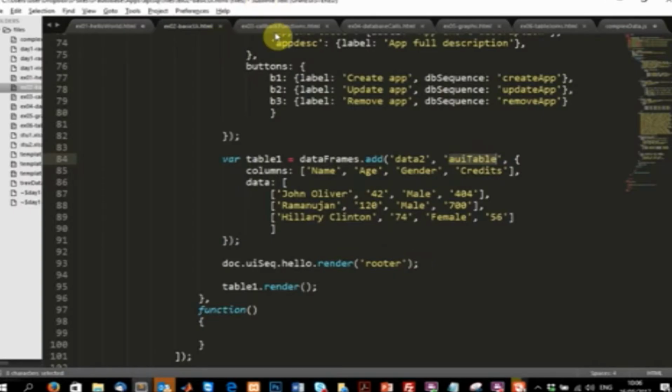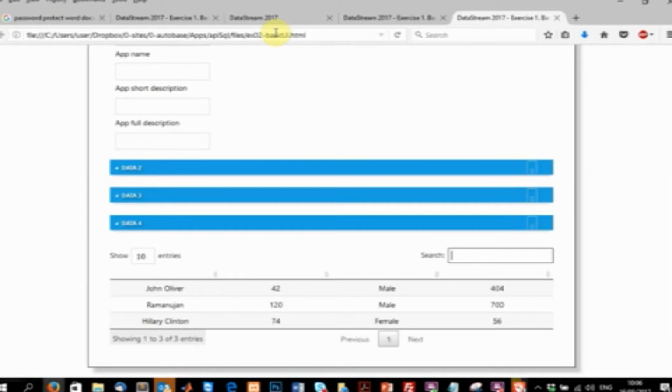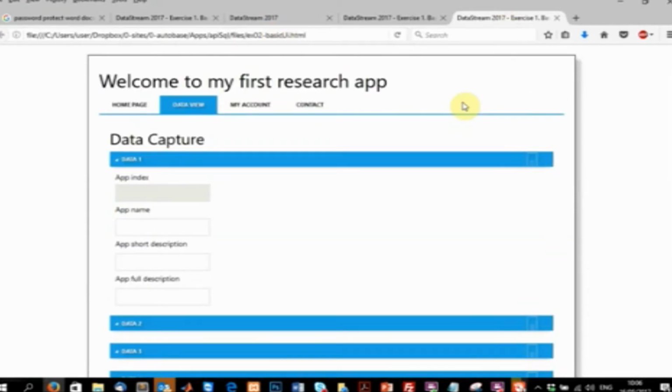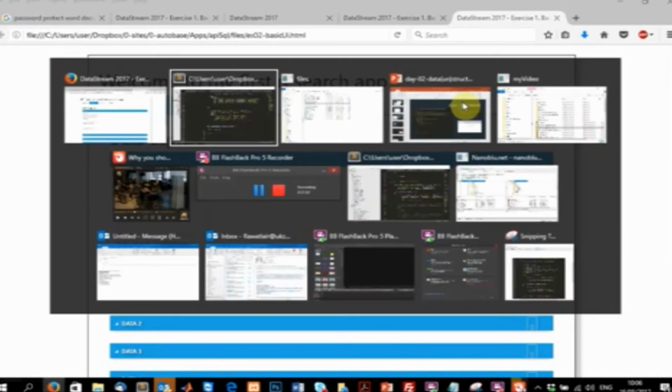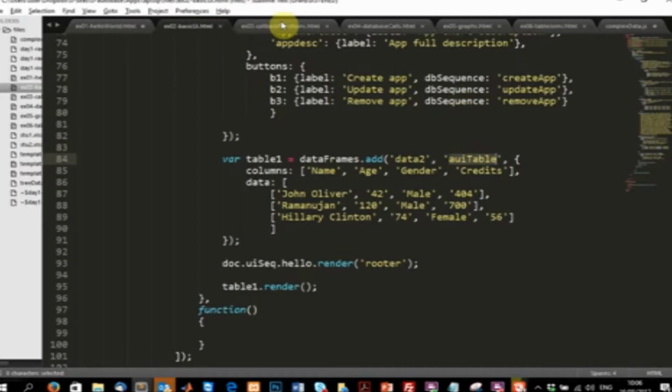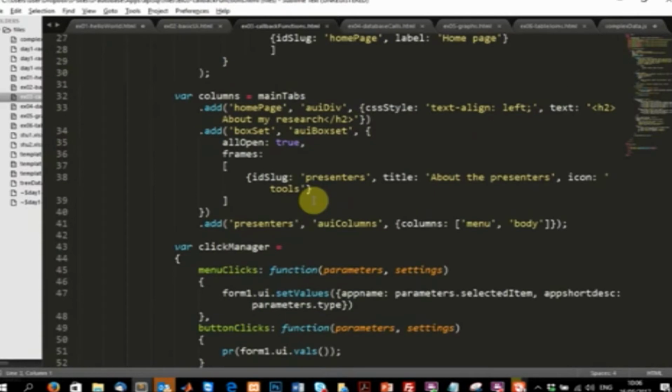Okay, so that's creating a basic user interface. I don't want to spend too much time on that, because with user interfaces you can just modify the template, and that's not really the point of the course. So what we want to focus on is making database calls, right?